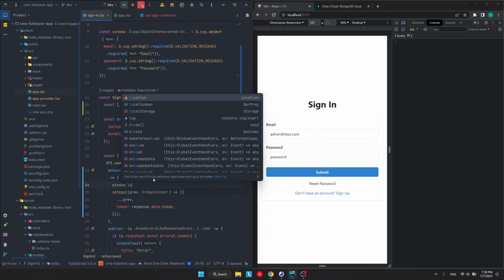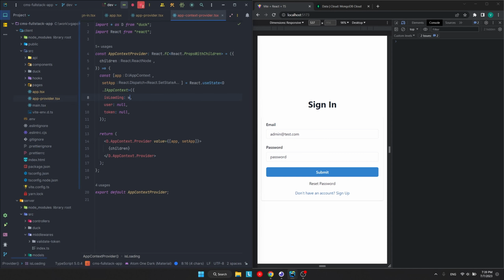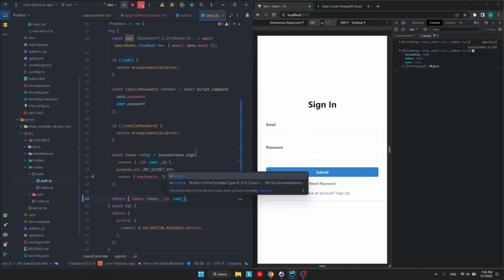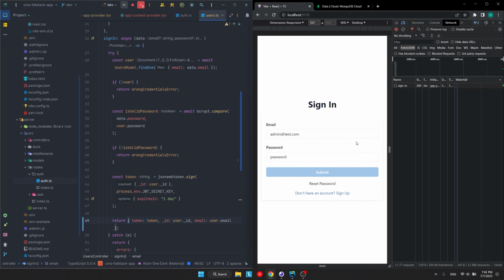Now let's add one more thing, saving the token to the local storage. We will need this a little further. And update the initial value of is loading. In response to the sign-in request, only the token is now received. Let's return to this endpoint and add two more fields for the user, ID and email.